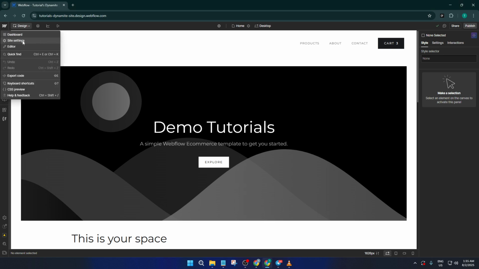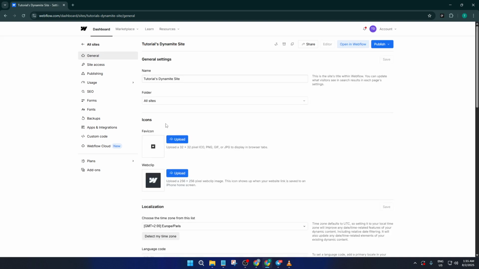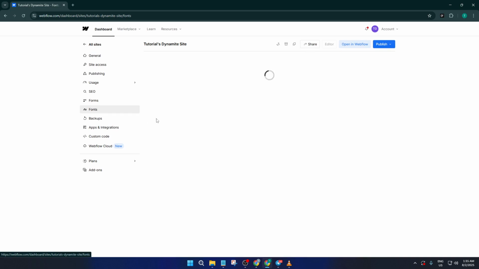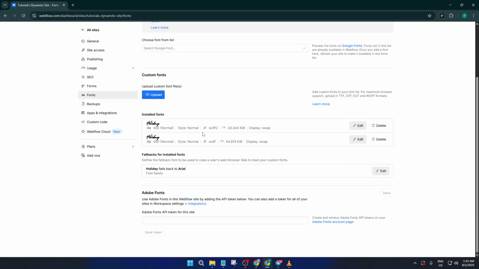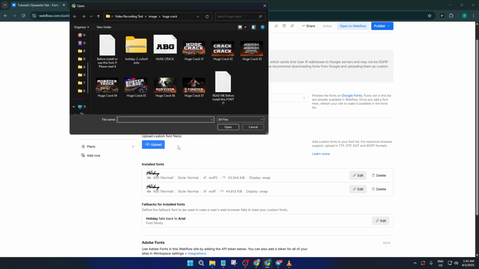From here, you'll want to go into the site's settings. If you've never been here before, you'll find a ton of powerful features, but don't worry, we're only focusing on one for now. In the left sidebar, look for the tab labeled Fonts and give that a click. Once you're in the Fonts section, you'll see an area called Custom Fonts. This is where the magic happens. Click the Upload button to begin adding your new font.